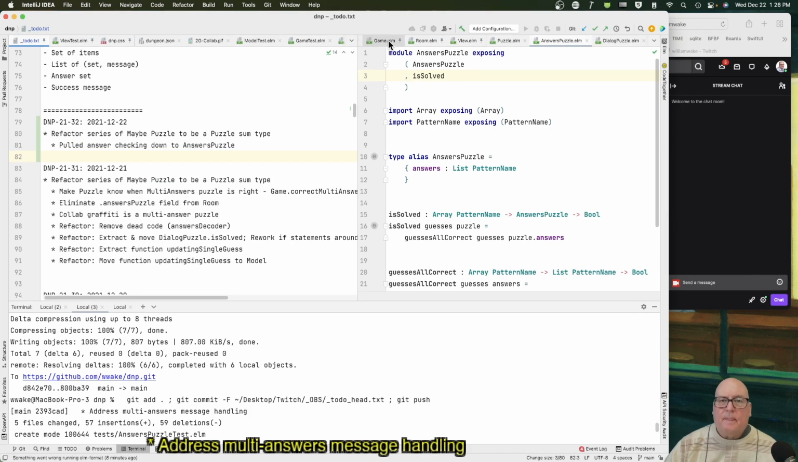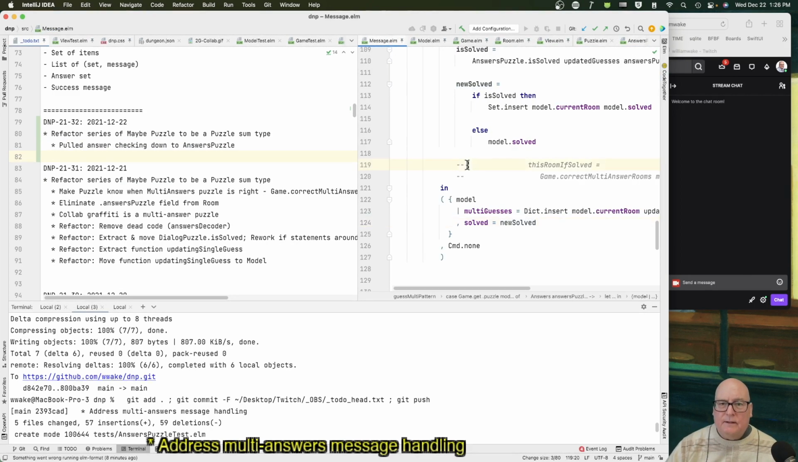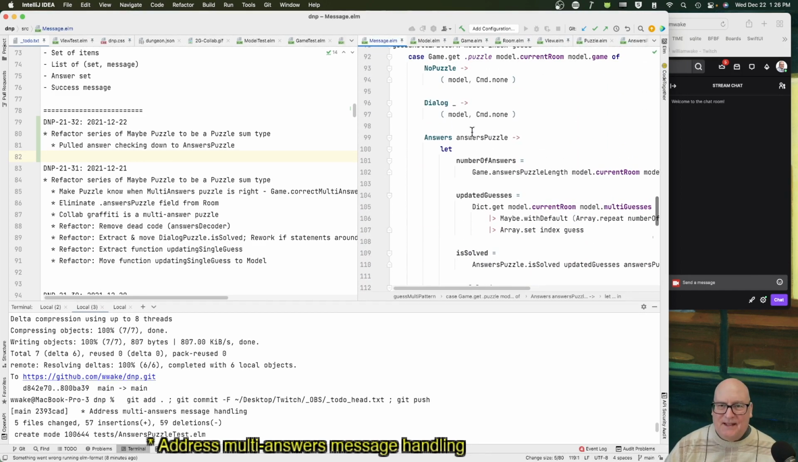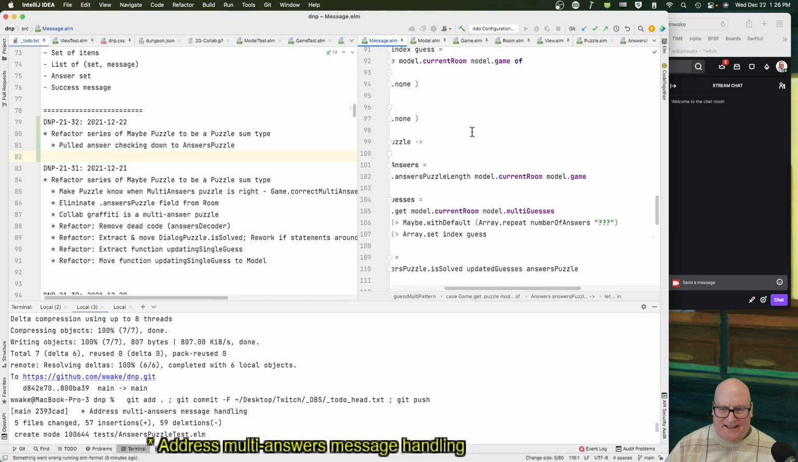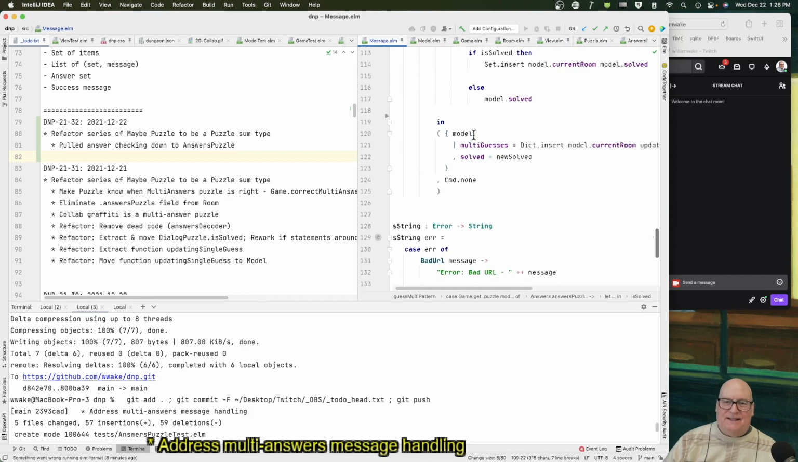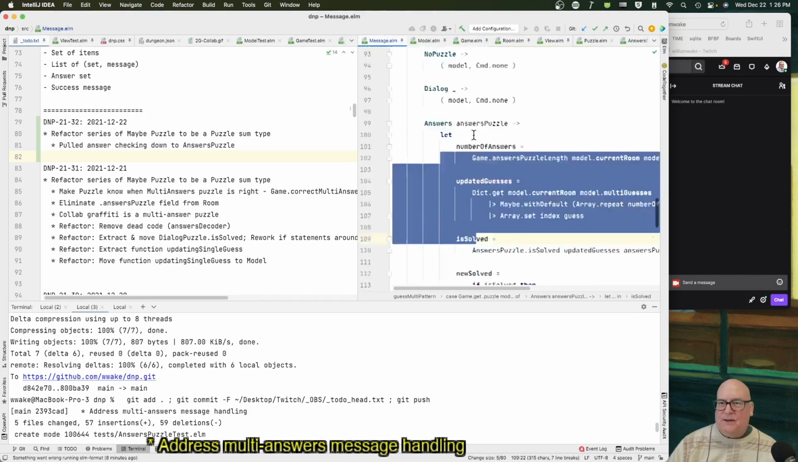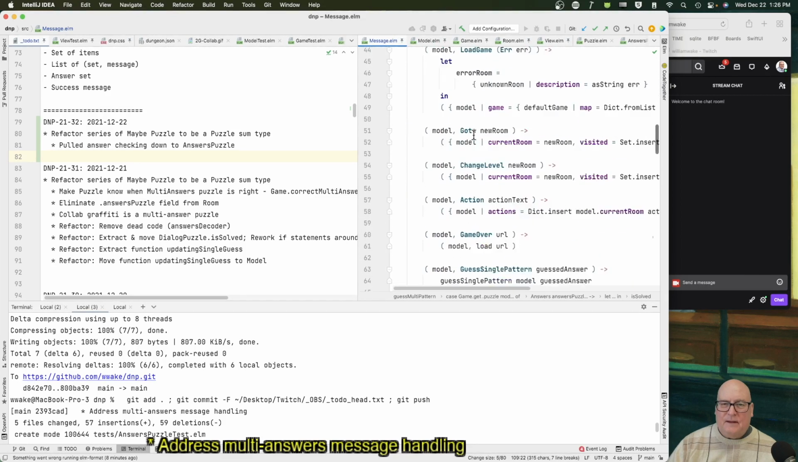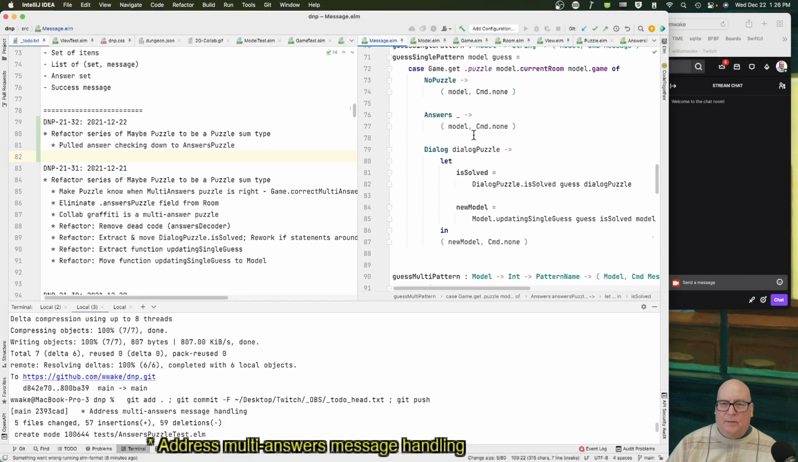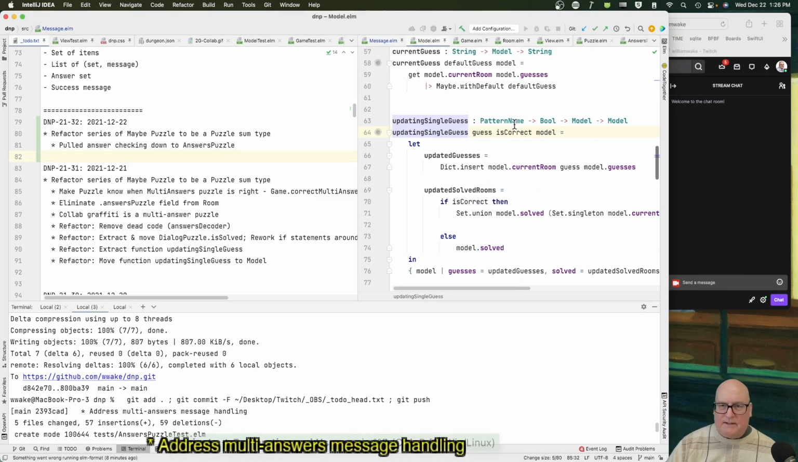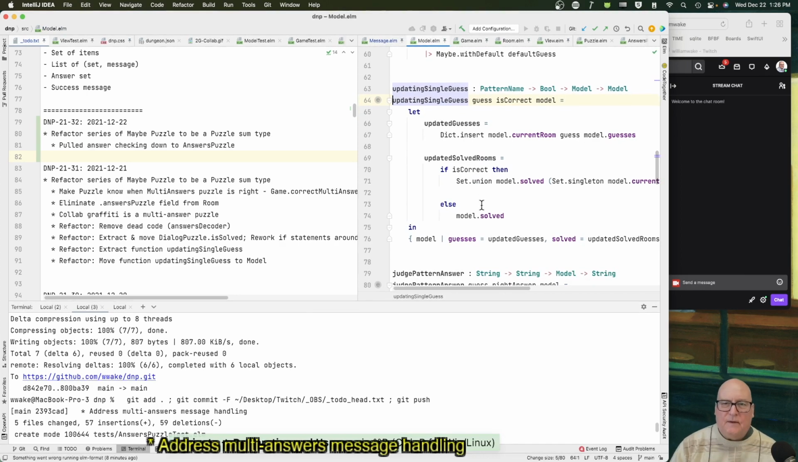Okay. Now let's go back here. Got a little more cleanup. There's still stuff I don't like here. I mean, I don't know. All this seems like a lot of work. And the single pattern, model.updating single guess. Let's go here. Updated guesses. Oh, it's the whole model.